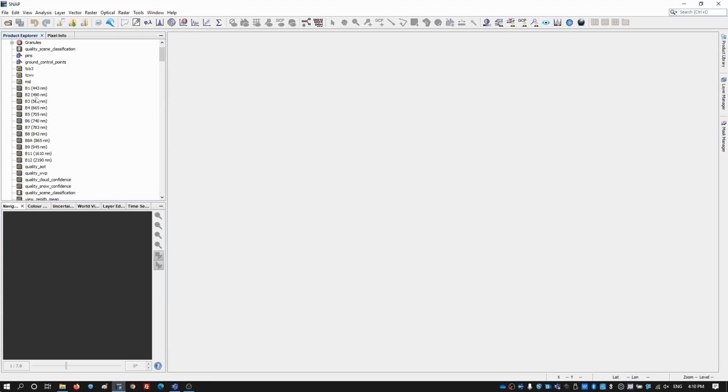We have the 10 meters bands, band 2, 3, 4, and 8. We have the 20 meters bands that are the red edge bands 5, 6, and 7, the narrow band in the near infrared, band 8A, and two SWIR bands, band 11 and band 12, that are very sensitive to hot surfaces.